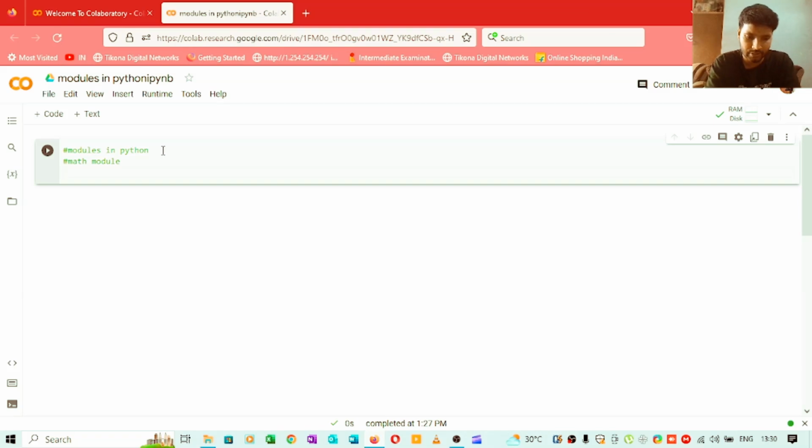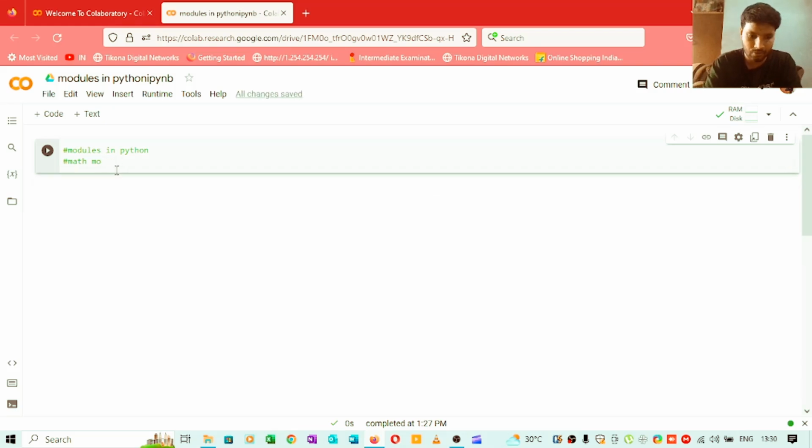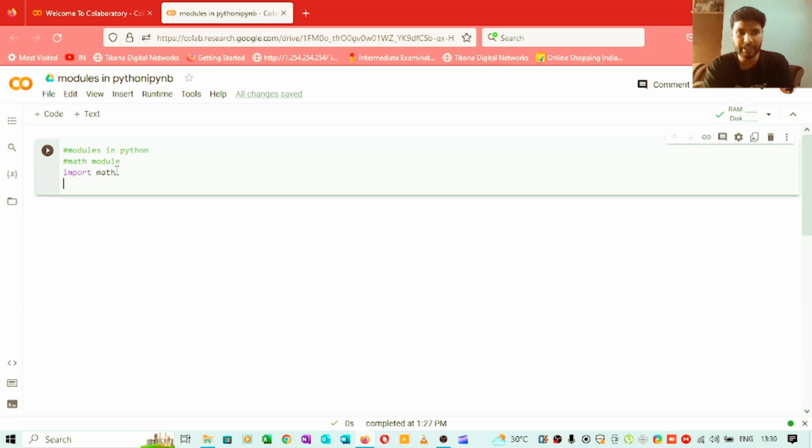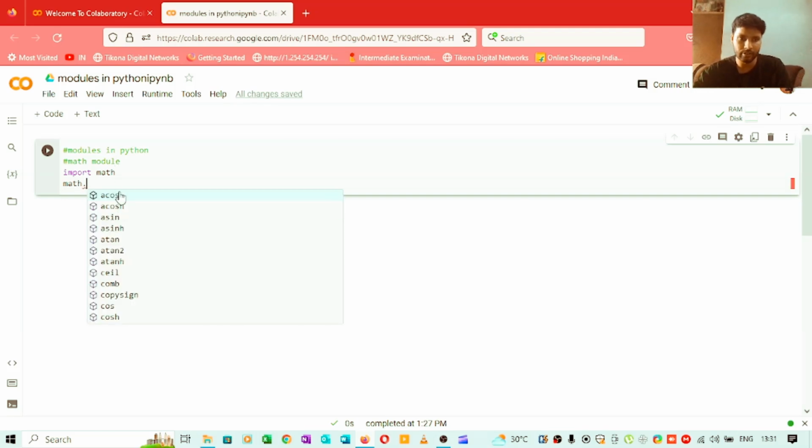What you have to do is type math and press the dot, and then wait for a few seconds, and it will show you all the functions present inside. Sorry, first you have to import the math module. After importing the math module, you just have to type math and dot and wait for a few seconds, and then it will show you all the functions present inside math. So these are the functions present inside the math module.